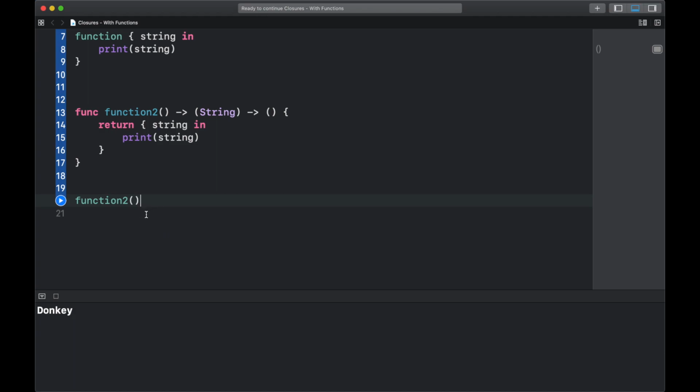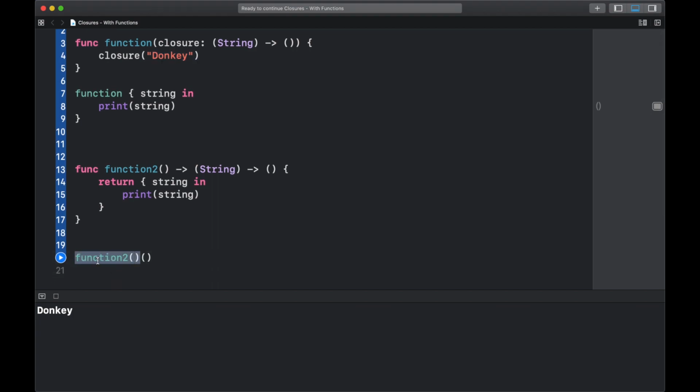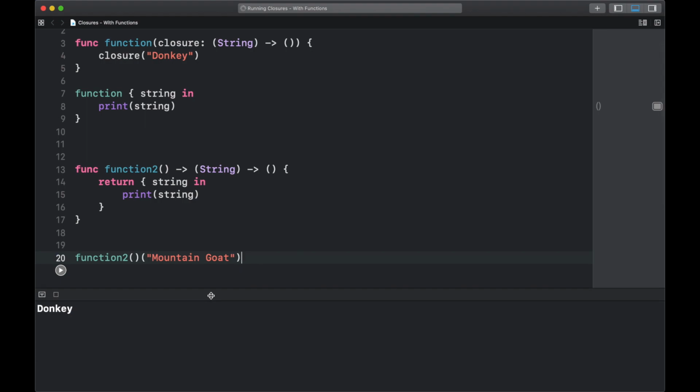So what we do again is we call our function, so function2, and what we do is we open another set of braces like so. So what we have here, because this function returns a closure, is just our closure, and here we have its brackets, so we have to pass in a string. So let's just say mountain goat, and now let's run our code, and we will see that we have our output.